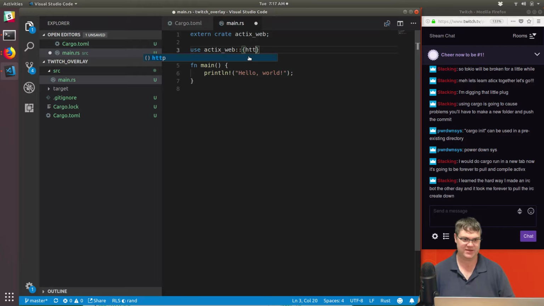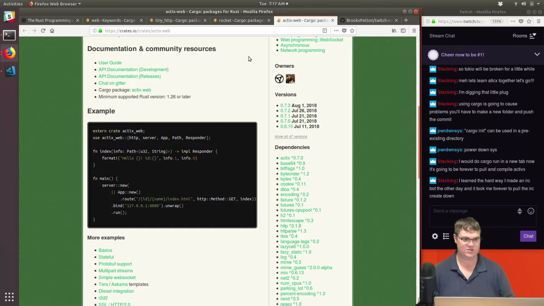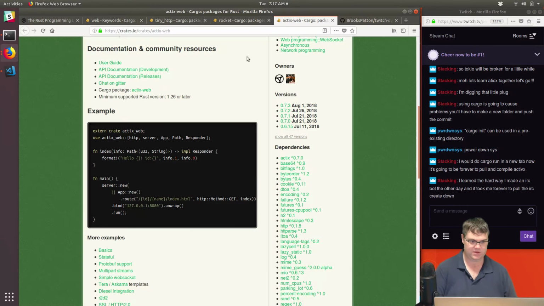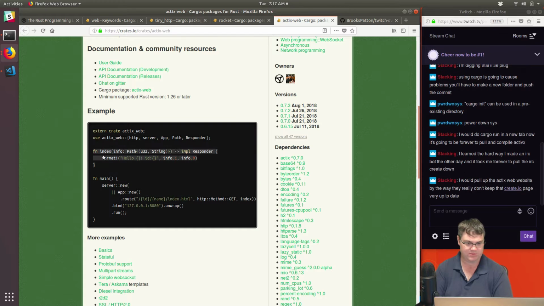Okay, so HttpServer, App, what else? Path and Responder. Path and Responder. Okay, then essentially this is a callback function. This is a function that we're going to hand over to here. And it kind of makes me wonder, could this index be a closure instead, or do we want this to really be a function?